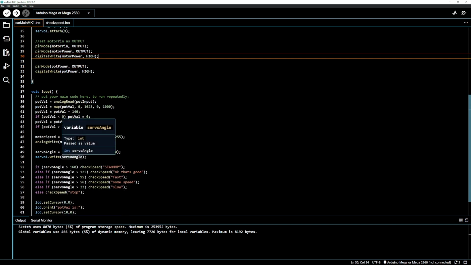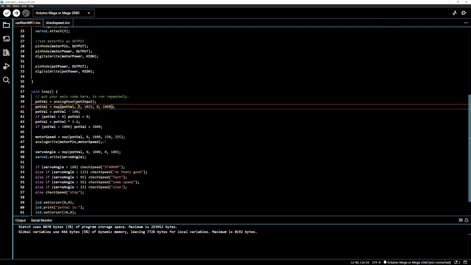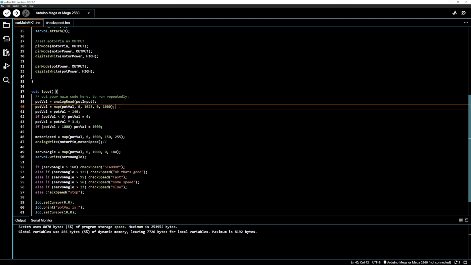Now we get to the loop. It's a fairly straightforward loop. It's mostly just numbers and manipulating the potentiometer. It is just manipulating the potentiometer reader to the values we desire, or I desire. So we first get the potentiometer, the analog input from the potentiometer. We map the potentiometer's range, which is 0 to 1023, to 0 to 1000. So a small change, but a necessary one, in theory anyways.